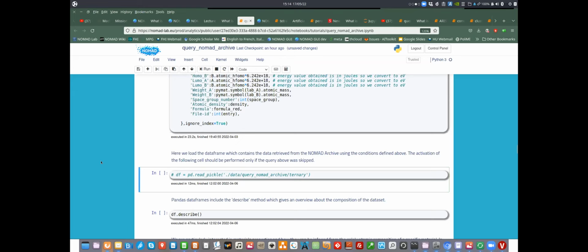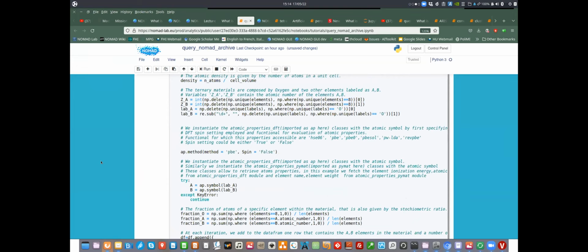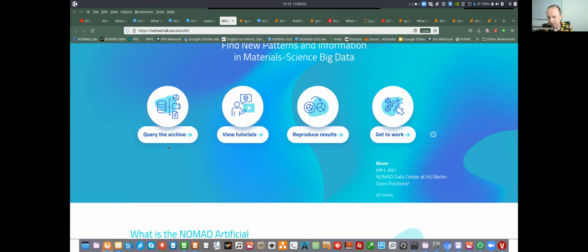Luca, please, could you wait and hold on so that we go line by line, page by page, and be on the same page as you are? So I think the first thing is we need to register, right? You don't need to register. If you just click the notebook, query the archive, you can immediately run it. Okay, so we should go to NOMAD.